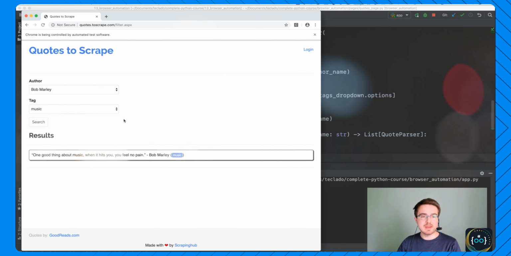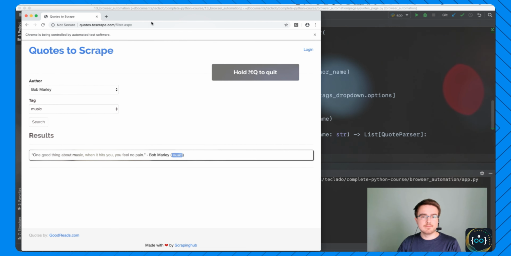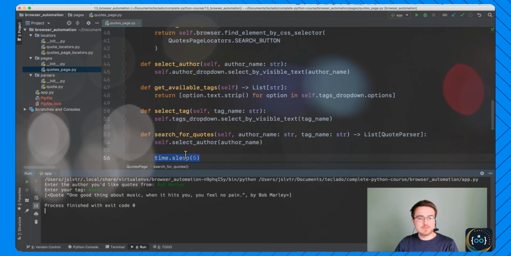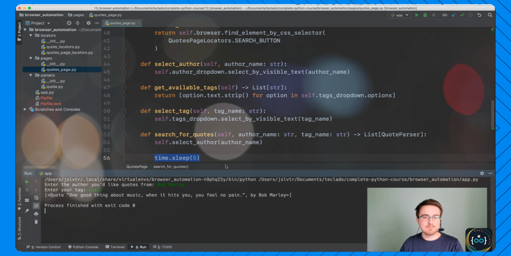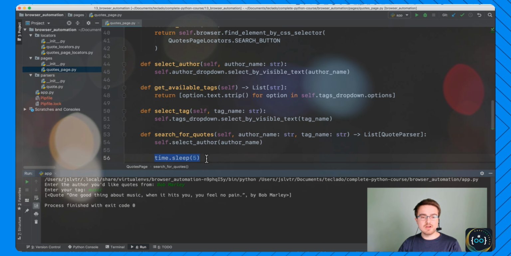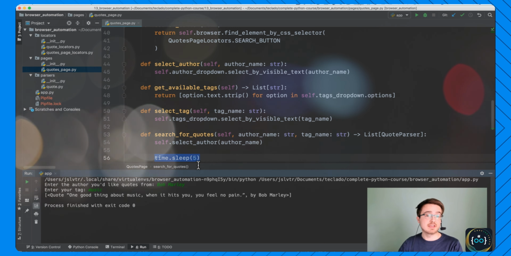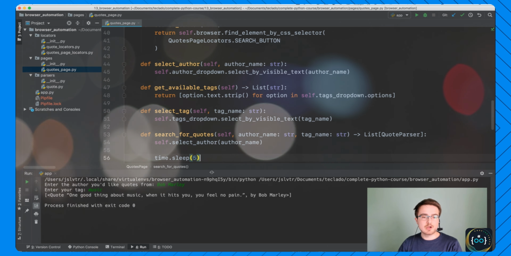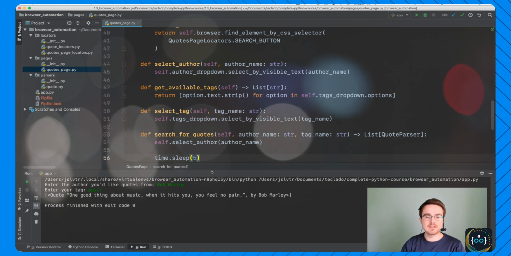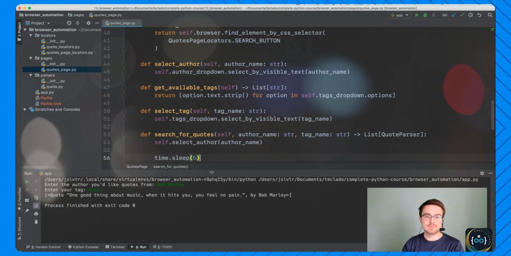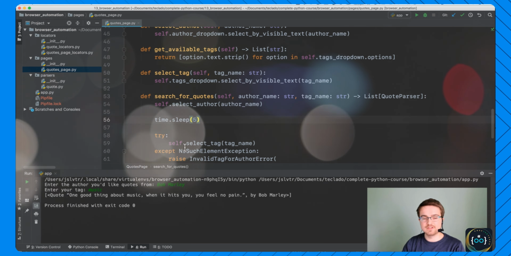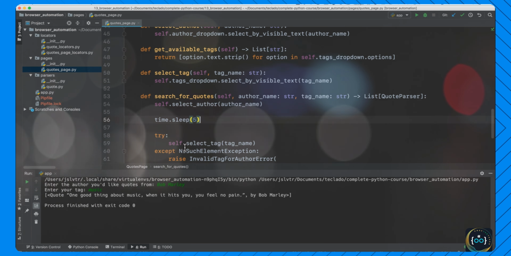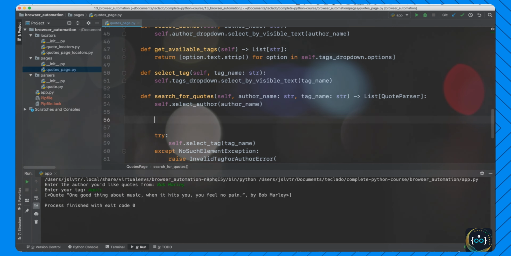Again, you may need to wait if your program is too fast for the website. However, sometimes time.sleep is not appropriate. In fact, most of the time, time.sleep is not appropriate because it waits for 5 seconds even if the element is available after 1 second. Fortunately, Selenium comes with a way to wait until something happens. So what you can do is you can wait until the different options of the tag have become available. And that's what we're going to do instead of time.sleep.